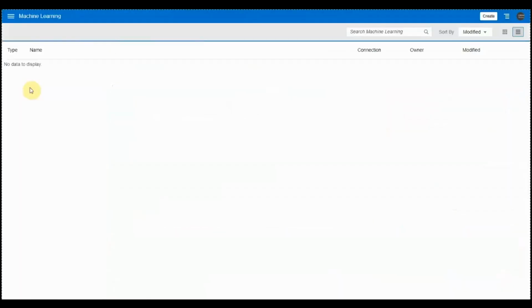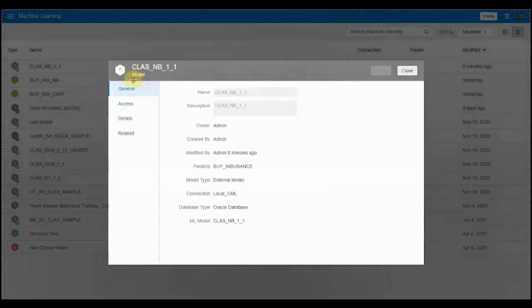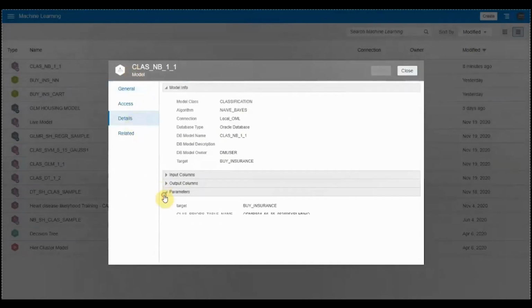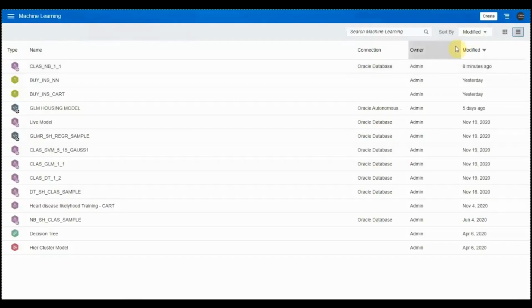So if I go to machine learning, I now see the models that we had built a few minutes ago, but I also see this model that we've registered. Nothing is happening on OAC here. It's simply metadata saying that, hey, we know that this model exists in the database. We can do something with it if you want. Of course, if I go to inspect, I have all the usual information sets such as details.